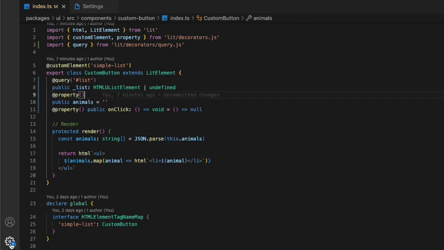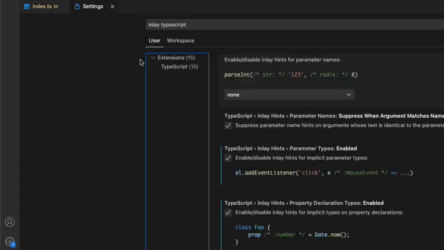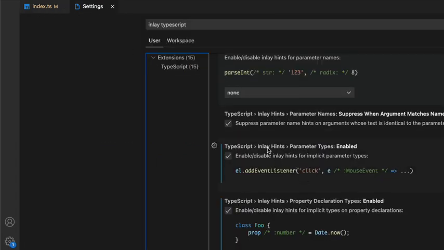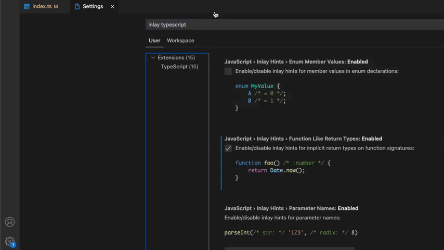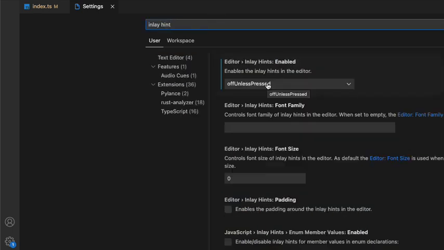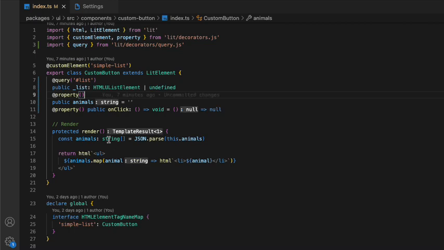What we have to do is to open settings and then go to settings. When we open settings, we search for inline hints. Here we can activate for several modes. So by default, it should be off. We can turn it on, so it will be always on.